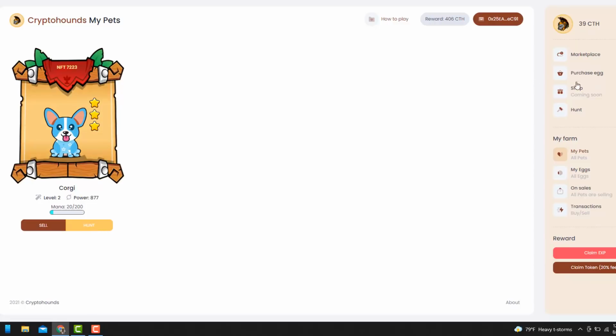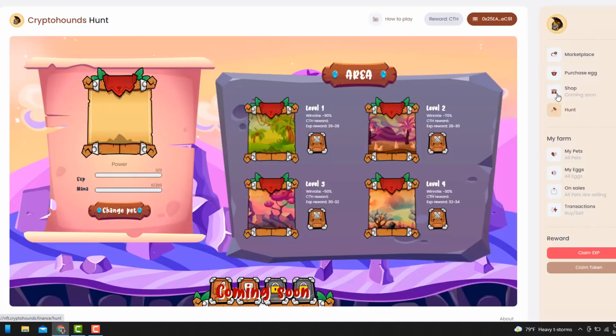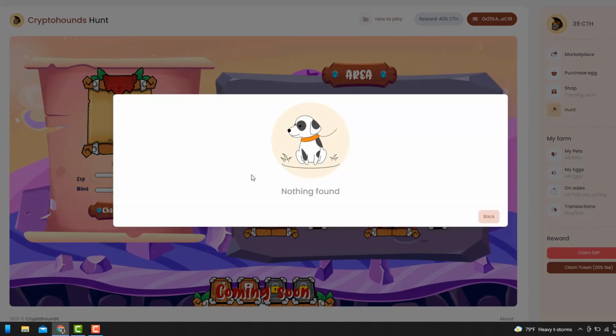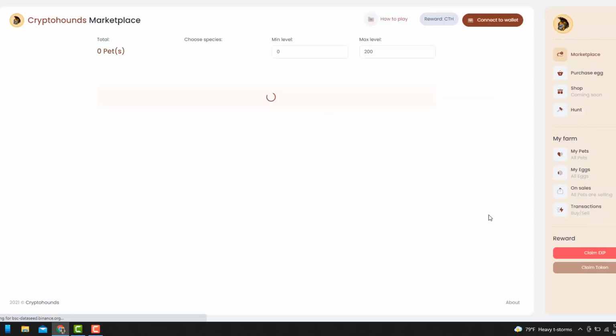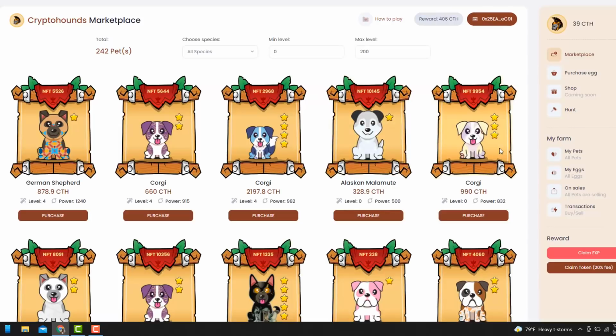So when you buy your egg, you hatch it, and then you just come along to hunt. I can't actually hunt at the moment because you need a minimum of 40 mana to fight. We get 200 mana a day, which would give you enough for 5 of what they call hunts or battles, okay?